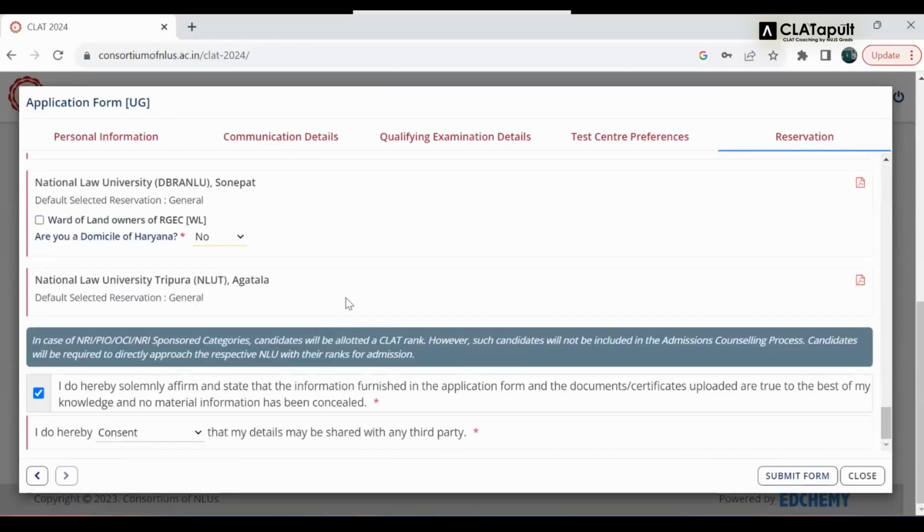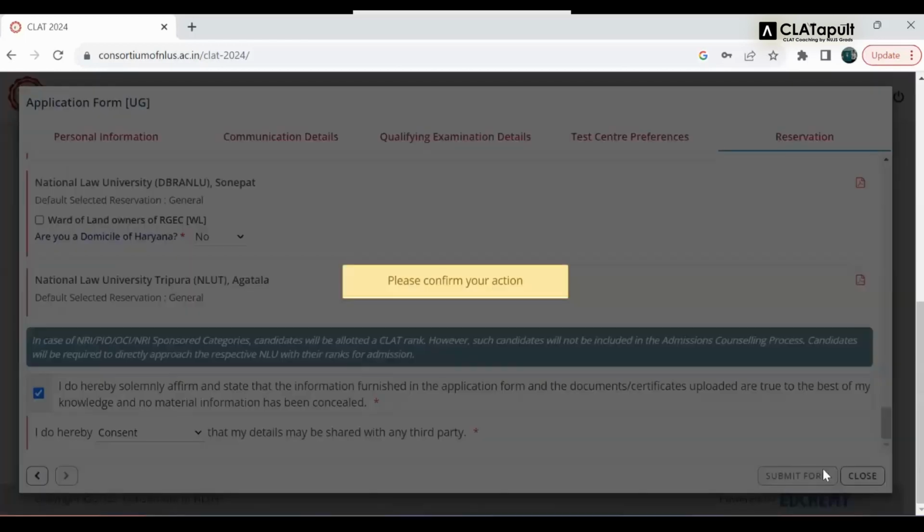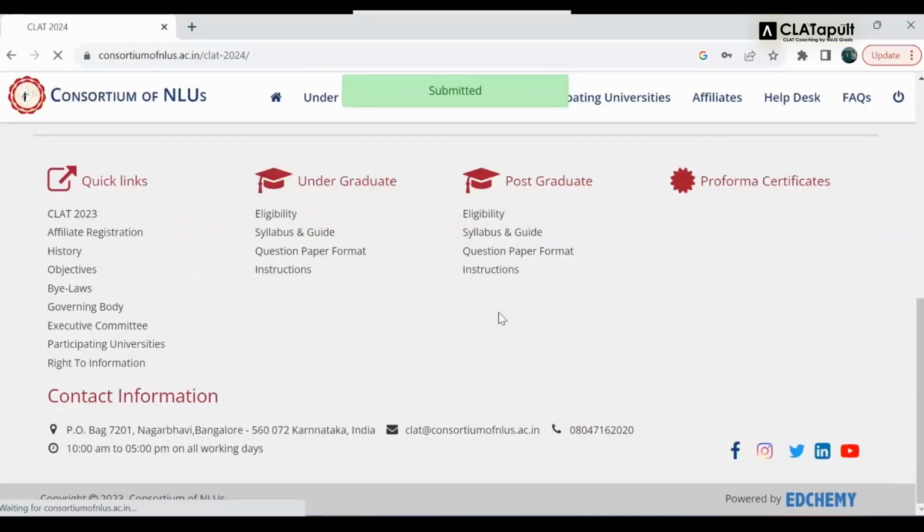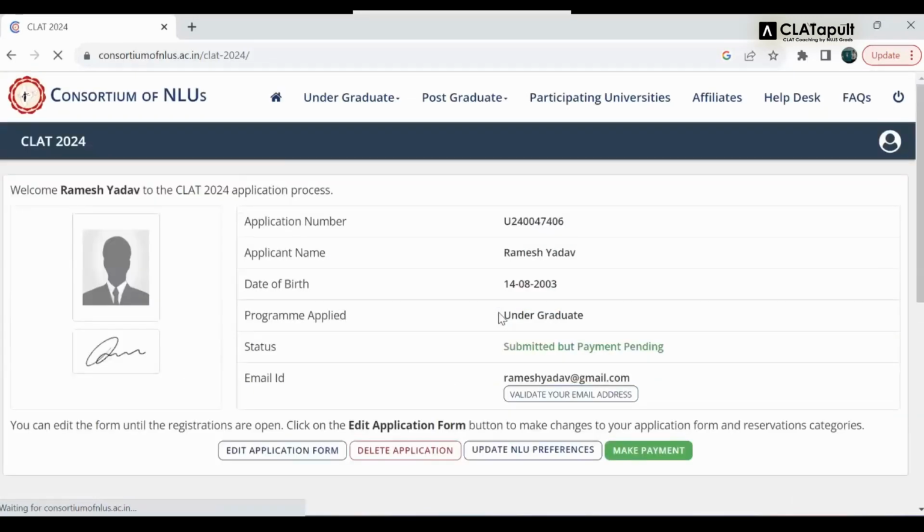All right, we're done. I hope they'll let me. Yes. So please confirm your action. You confirm OK, and then your form will be completed. So your form will now be submitted, but you can always edit your application.